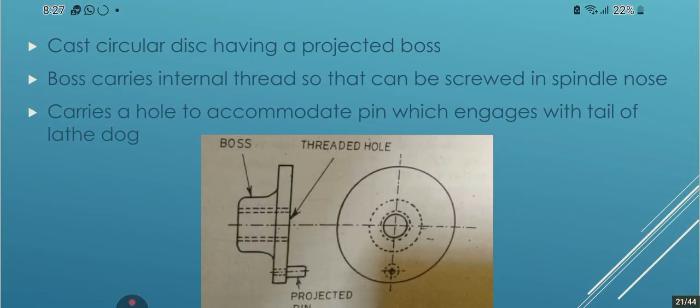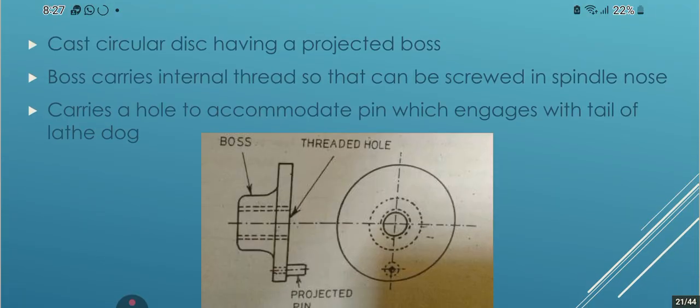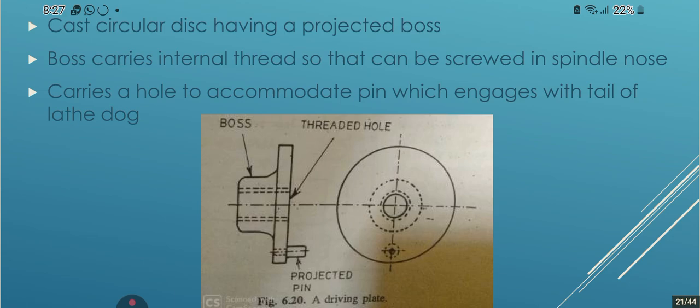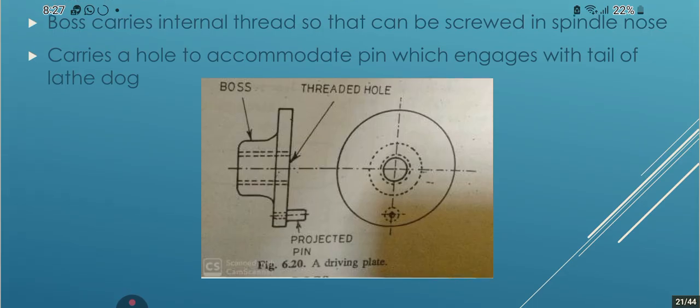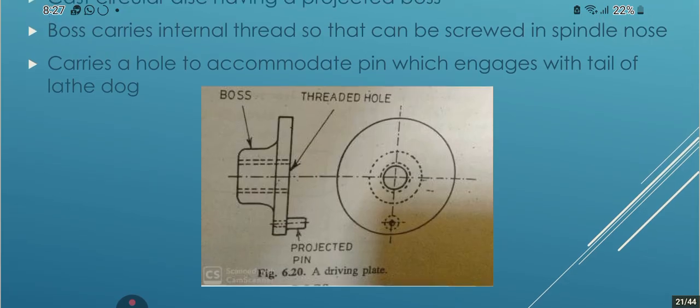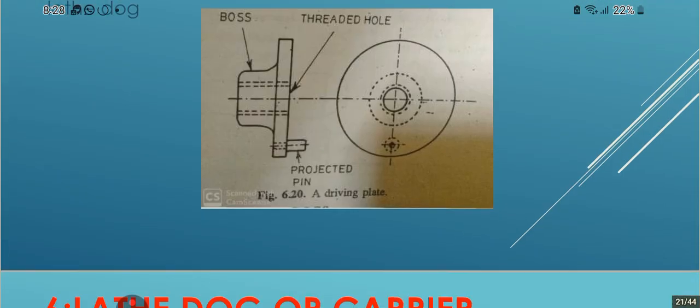Driving plate, a cast iron disc having a projected boss, is this part that's shown in the figure. The boss carries an internal thread so that it can be screwed onto the spindle nose. It carries a hole to accommodate a pin which engages with the tail of the lathe dog.